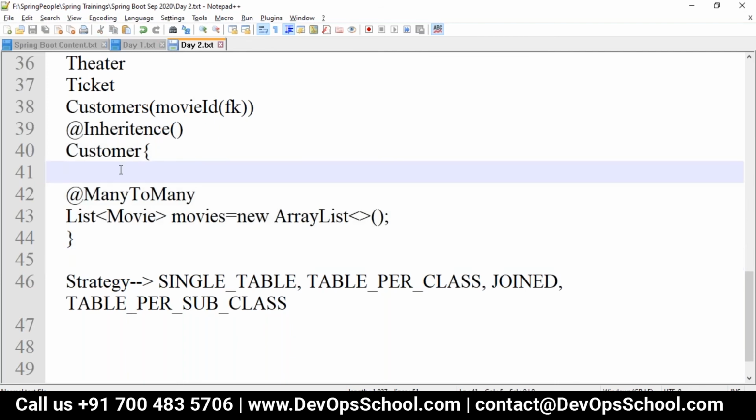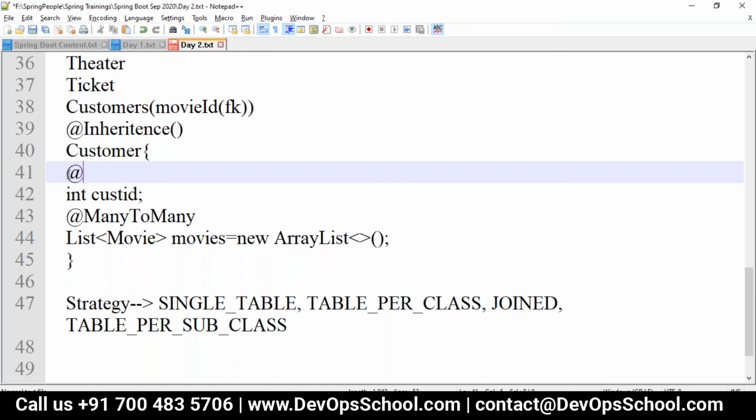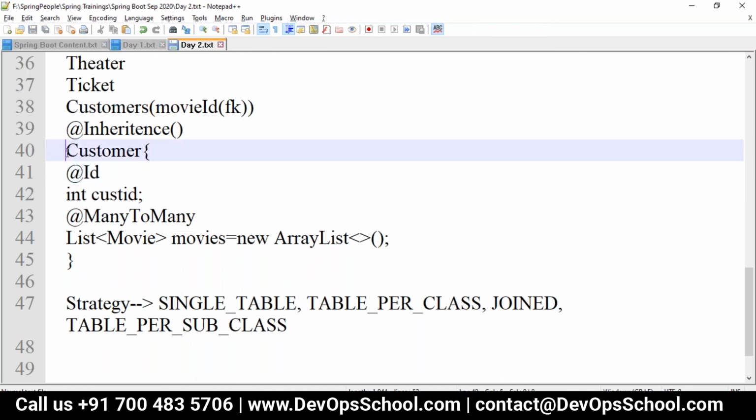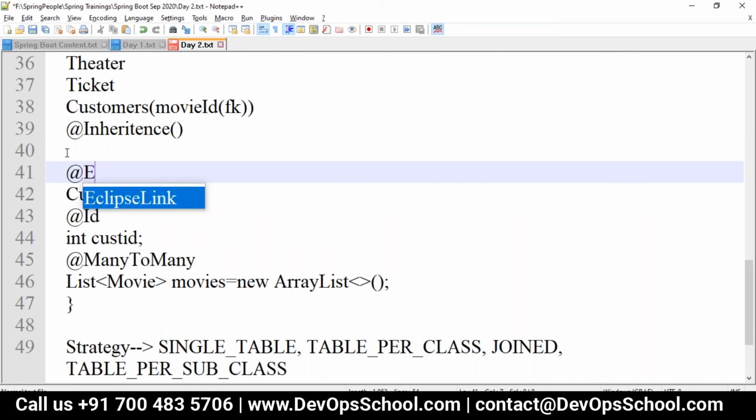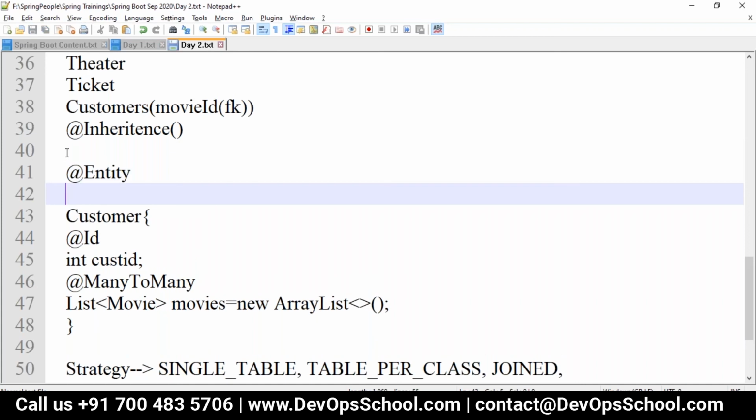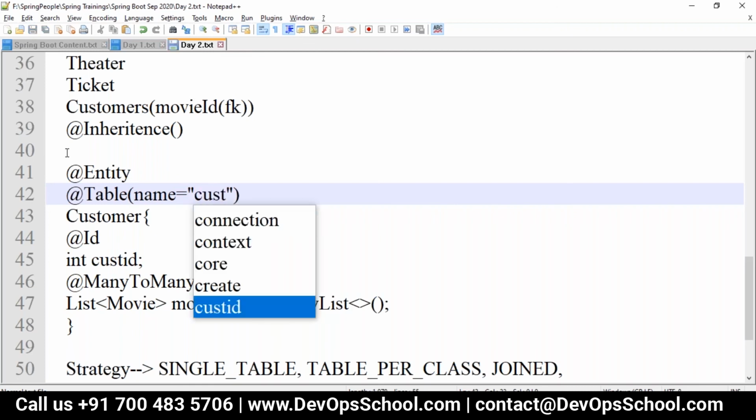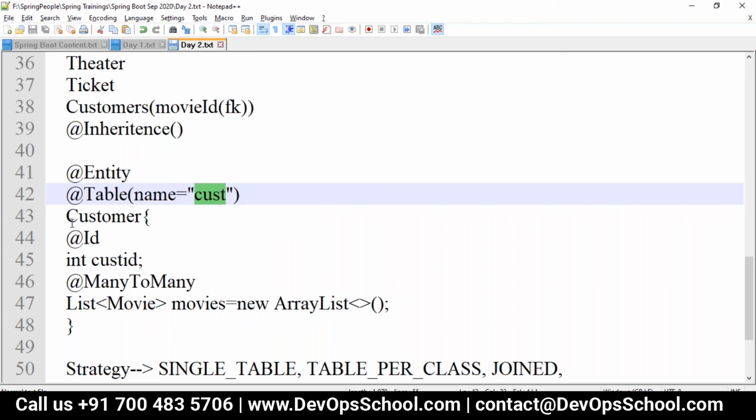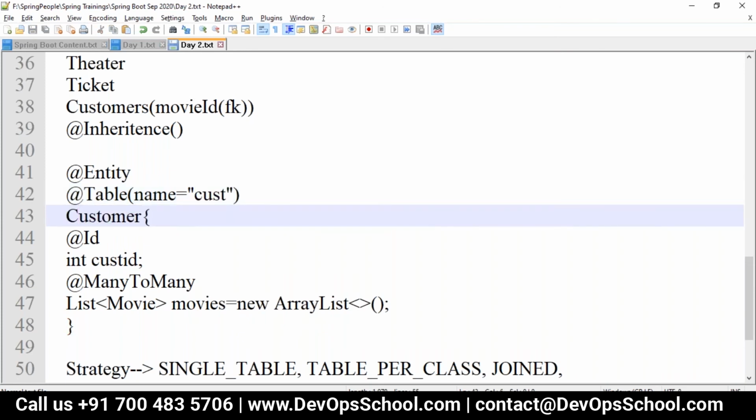In the same way, you want a primary key, so that is int custId. This is a primary key, and we represent it with @Id, and Customer itself we will make an entity. If I want to give a different name for my table, we'll use @Table and mention the name of the table you want to refer to. It may be only cust. The table name is cust, but the class name is Customer. Customer is the entity and class name, but the table name is cust.